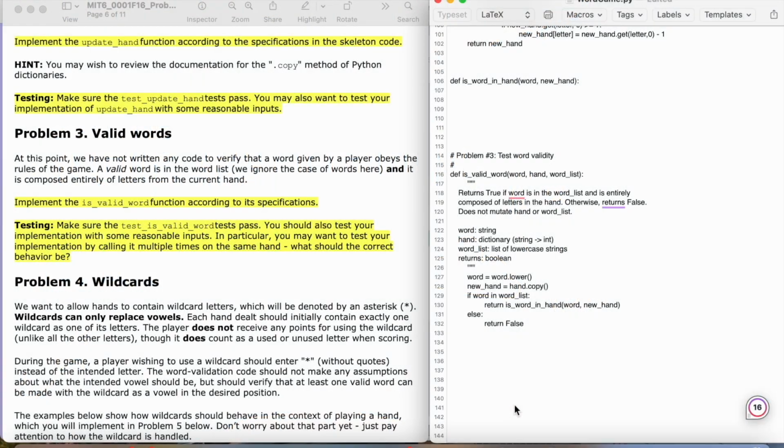In the previous episode, we wrote the outline for is_valid_word, and as we can see, we used the function is_word_in_hand and have not yet defined it. So is_valid_word, remember, is going to be a Boolean value and it's going to return either true or false. A valid word is going to be in the word list and entirely composed of letters in the current hand. So only if this passes will is_valid_word be true.